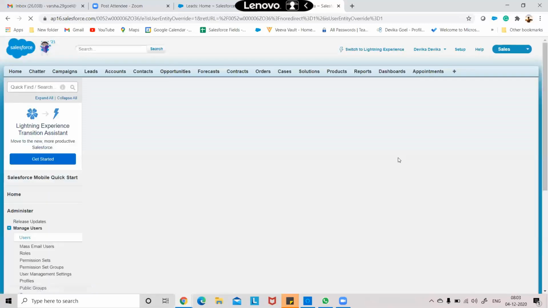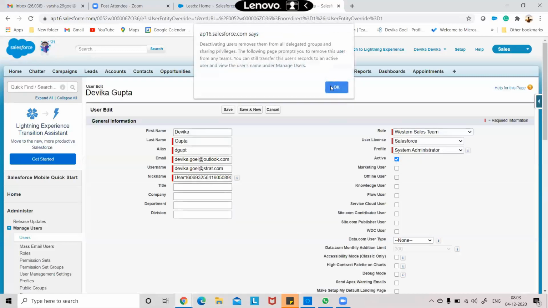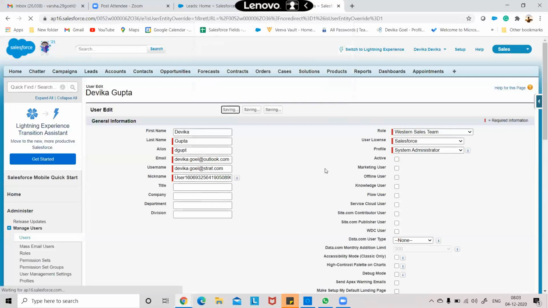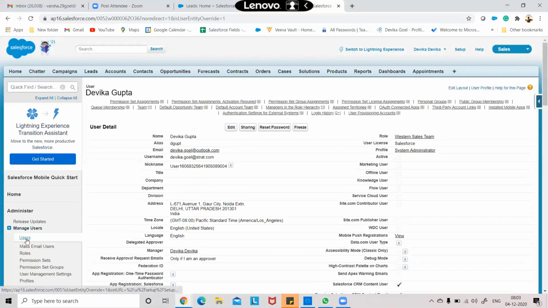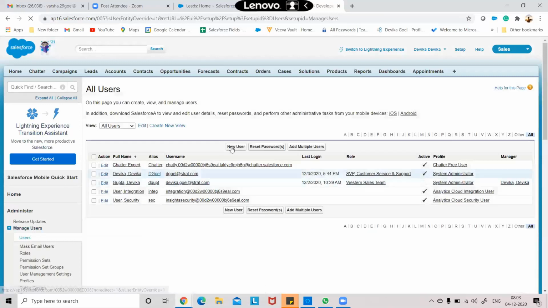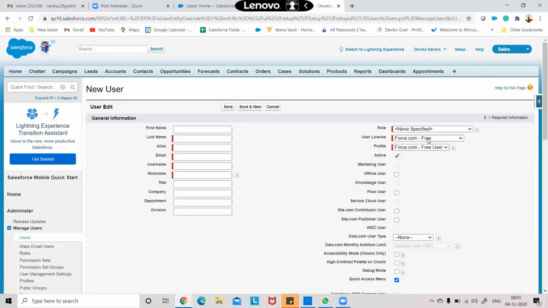So how am I going to free this license up? By just clicking and checking this checkbox. Okay, save. Now my license is free. If I come back here, new user, now I'm going to have this Salesforce license available. Earlier it was not there because I used this license. I only have a limit of two licenses. How can we check that license? I'm going to show you that.